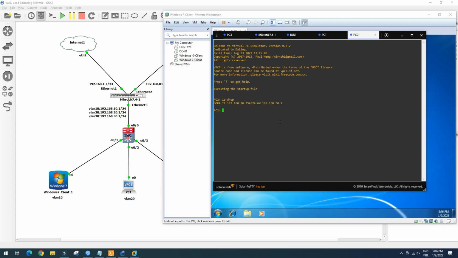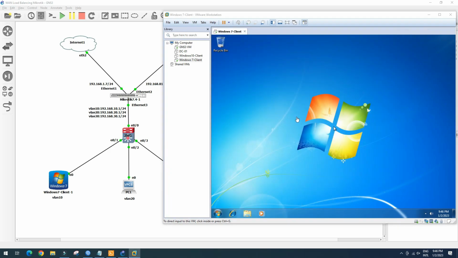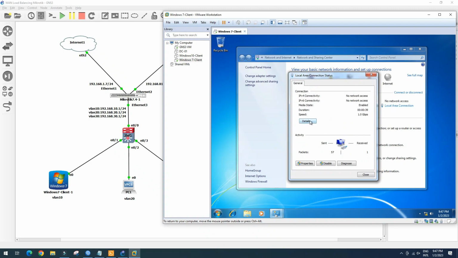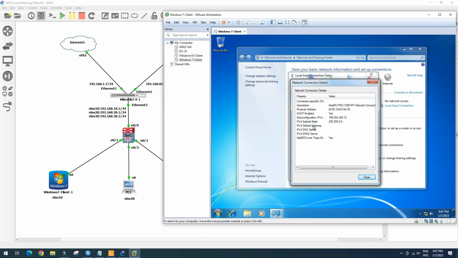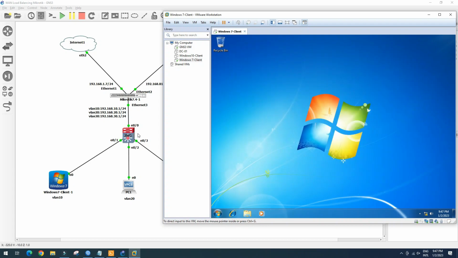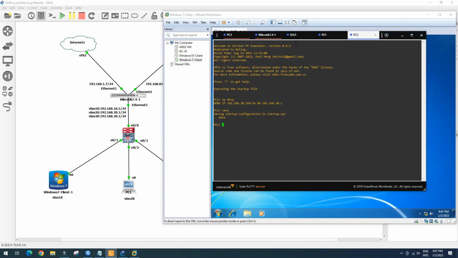For VLAN 20 and VLAN 30, it is correct. Our client can get IP address from the HP server. So now we are on Windows WAN client. This is VLAN 10, and we try to check again the IP address. Okay, so we go to network adapter setting, and we check the IP address here again. So still cannot get IP address, everyone. Like this, I think our Windows WAN client have problem.